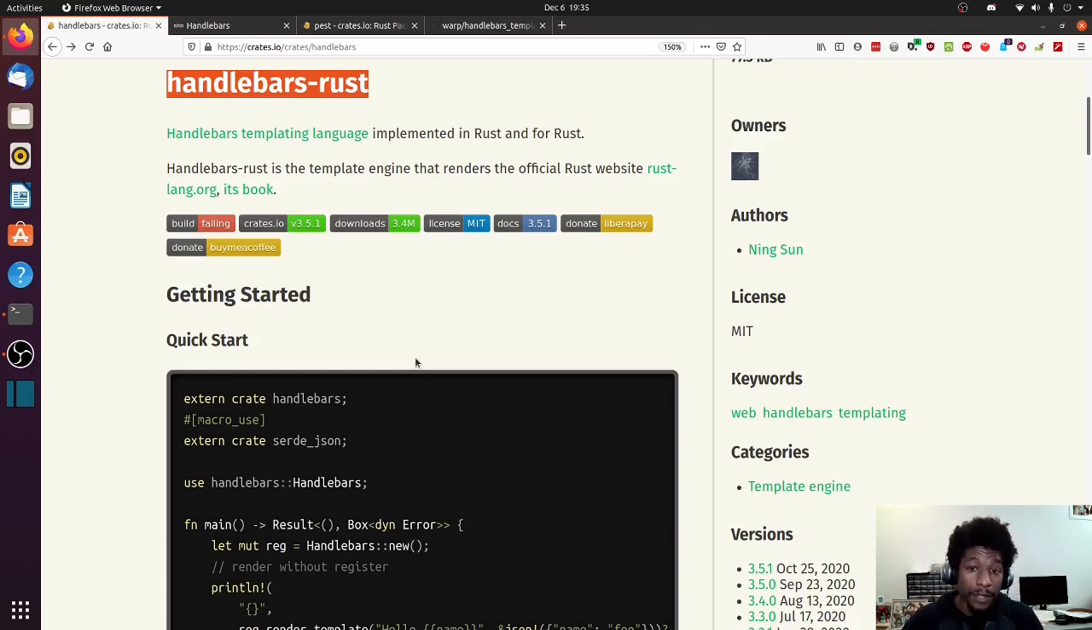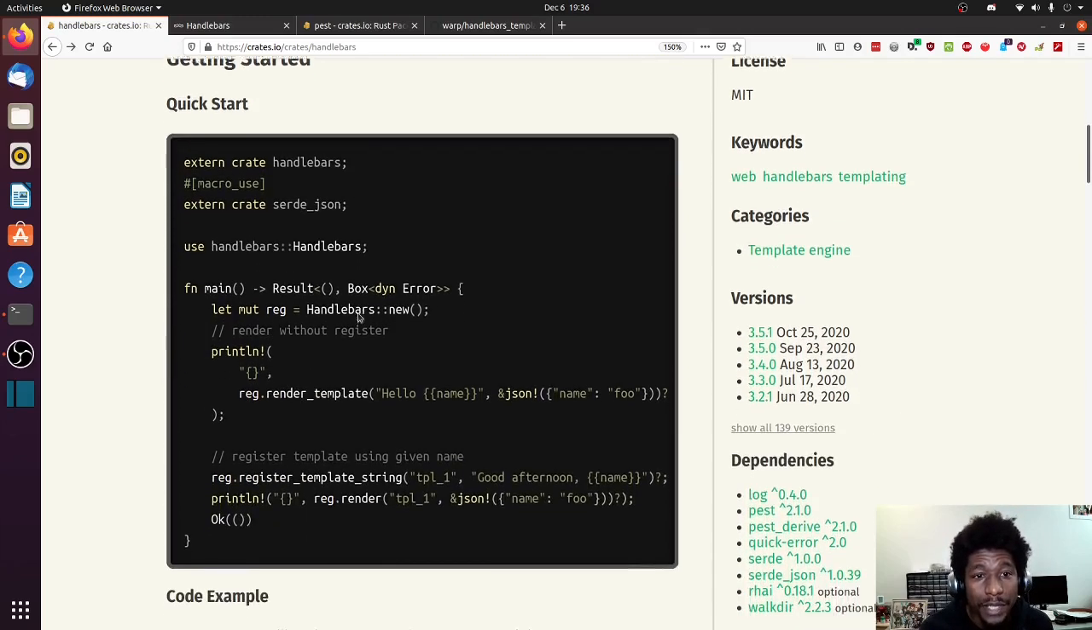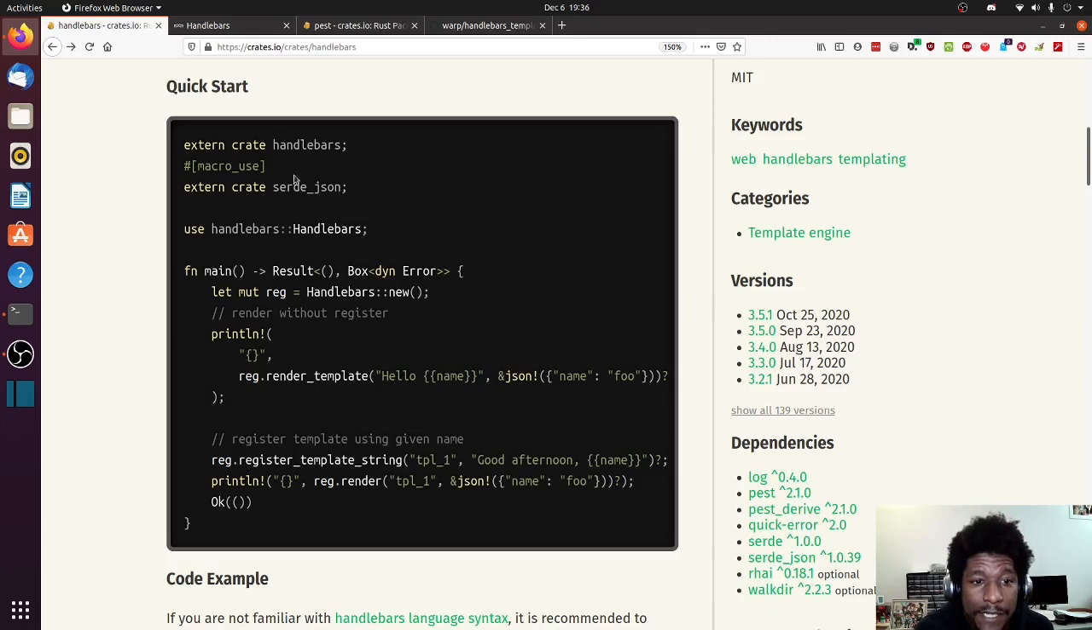So off the gate, we can just see that this is used in a few very important places, at least to me, because I read through that book. Book's near and dear to my heart. We're going to the quick start. So in the quick start, we see a macro use from serde_json, and we're using handlebars, Handlebars.